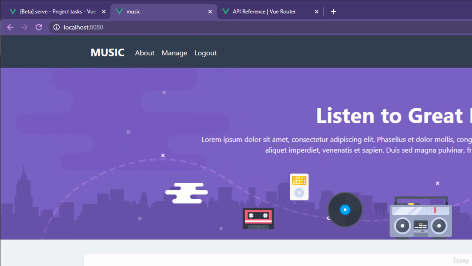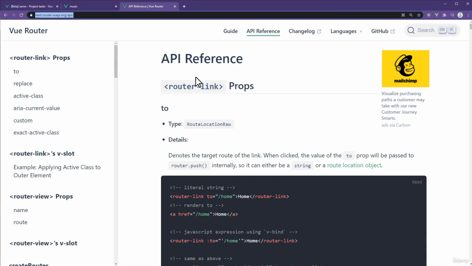If you would like more information, you can check out the documentation. In the resource section of this lecture, I provide a link to the API reference documentation page. Be sure to check it out once you're finished with this section.